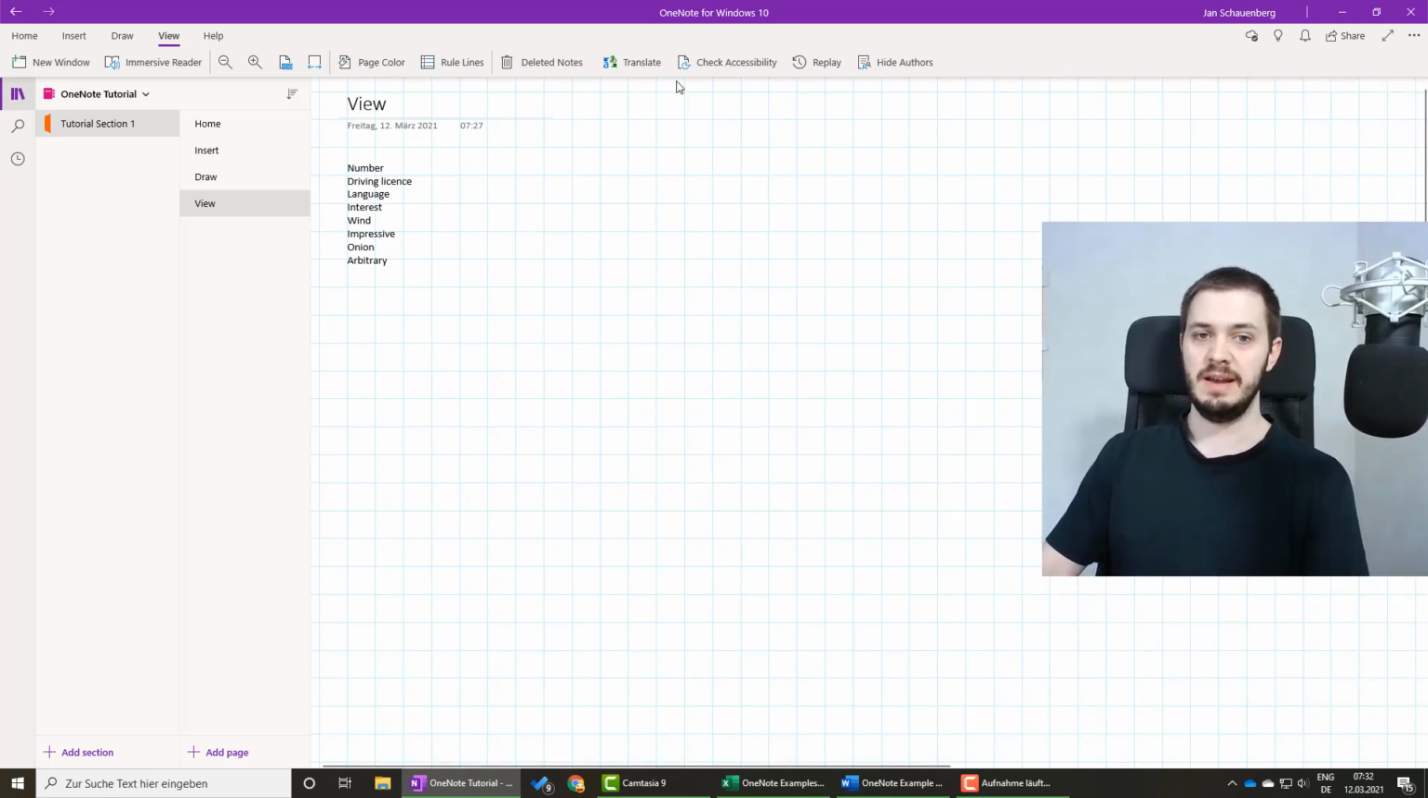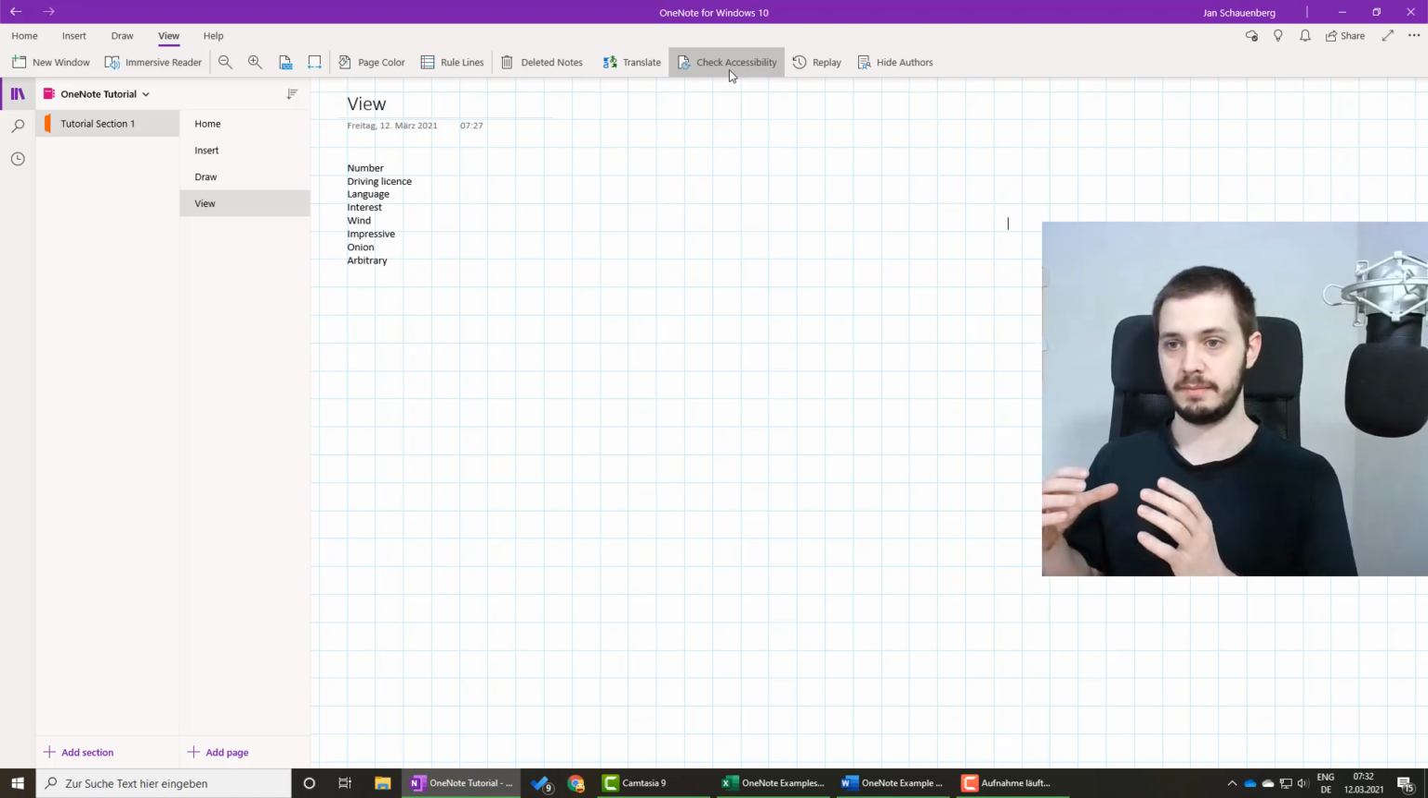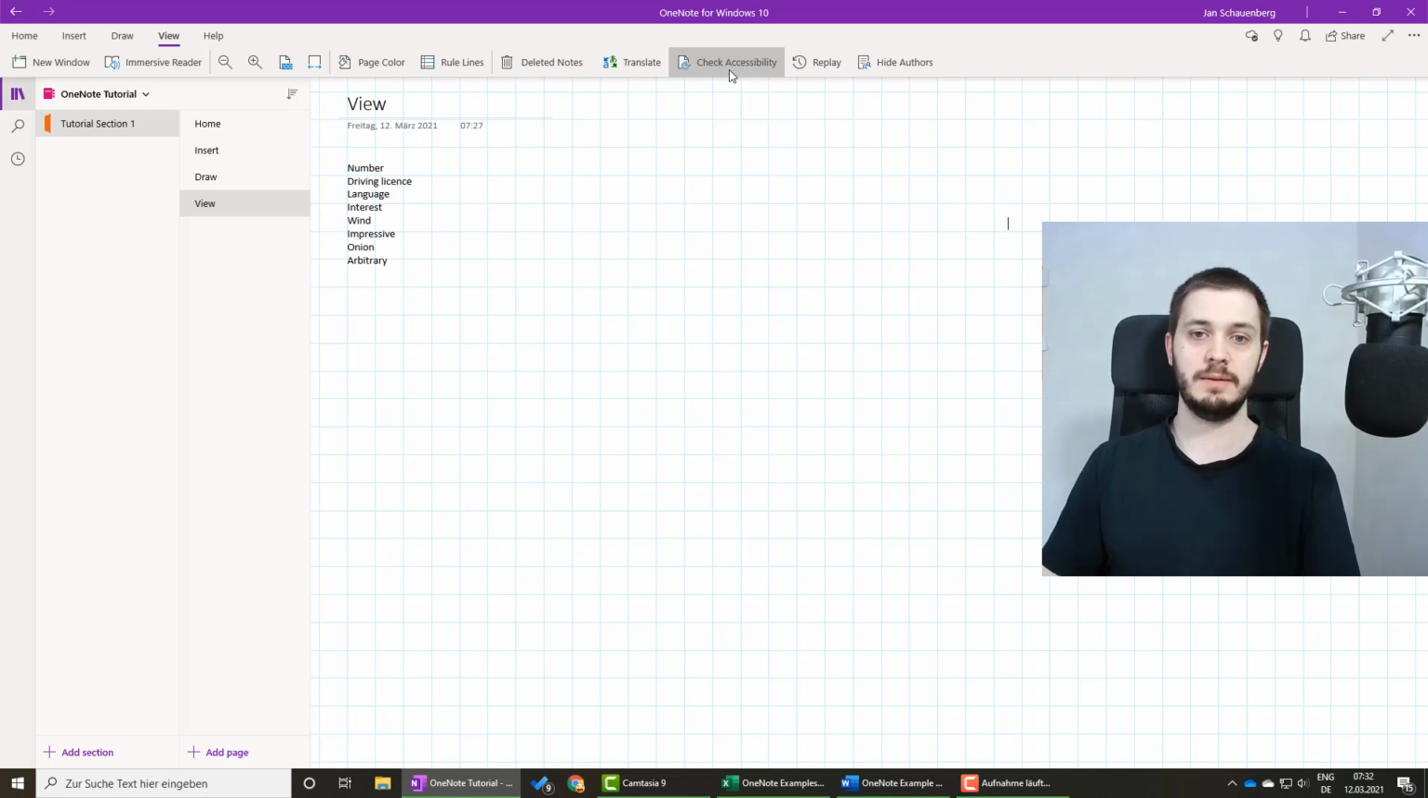All right. The next thing is we can check for accessibility. This will check the document if this is useful or if this is optimized for accessibility features like the Immersive Reader. For example, if all pictures do have an alt text. And last but not least, replay and hide authors is mostly for collaboration features. So if you work with somebody else on the document, you will see a small bar next to every text who has written this, and you can hide the authors with this button.